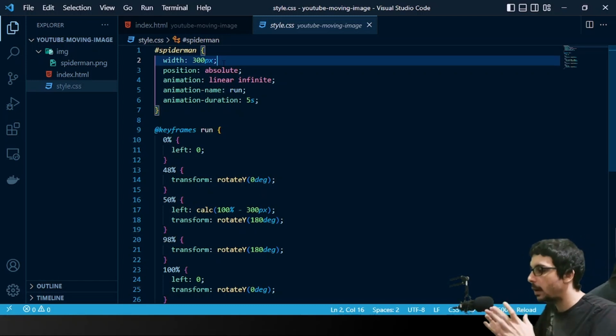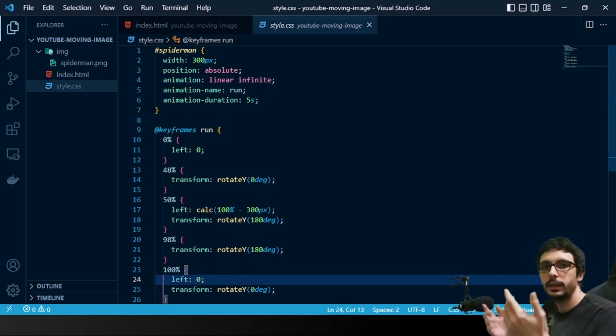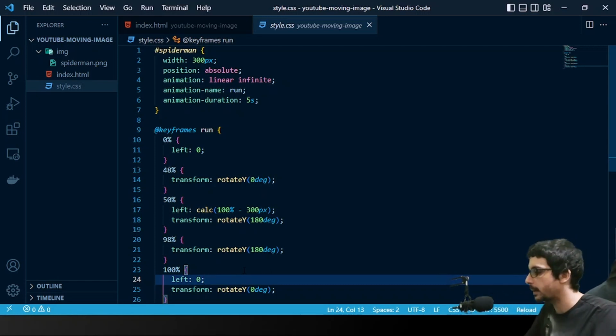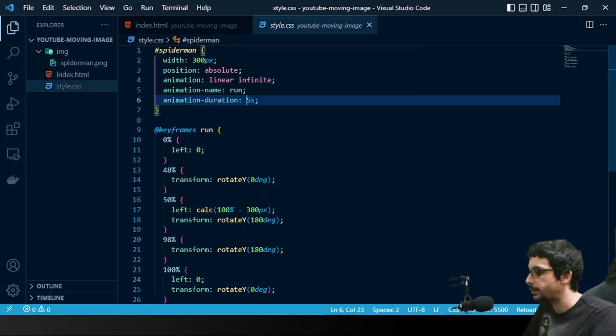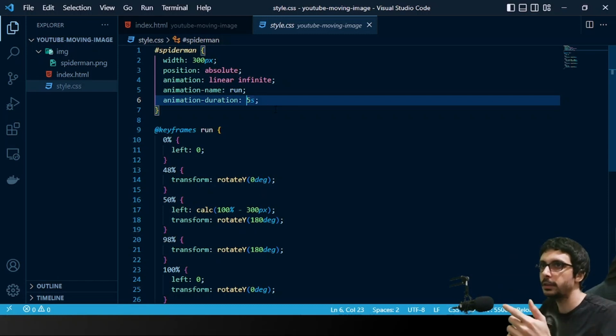So this is how we make Spider-Man go back and forth. And in 100%, we are saying that Spider-Man is going back. This is why we have left 0 here. The animation is taking 5 seconds to happen. That means that Spider-Man will get there in 2.5 seconds and back in 2.5 seconds.